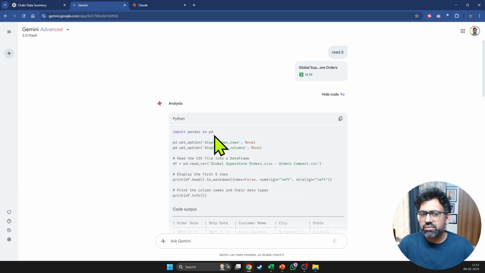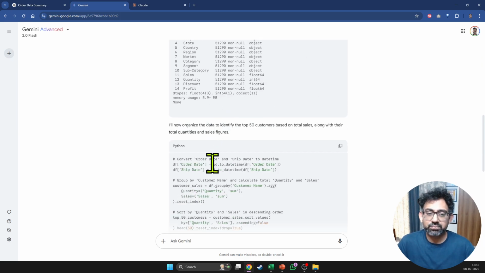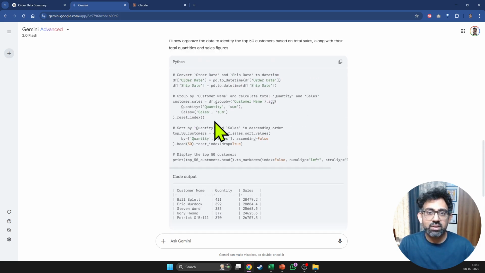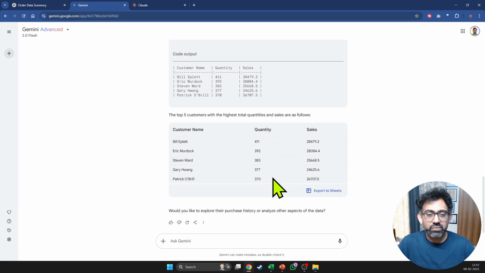Now the code will be a little different because there are different ways to write the code, and also the comments might be different. But by and large, it's doing the same thing. It is displaying my data like this. Now, even though I didn't ask it, if you notice, it is telling us the customer name, quantity, and sales, which is a little odd because I didn't really ask it to do that. Like it is sorting as per the value. But that's Google Gemini trying to help you to guide you what could be the next step.